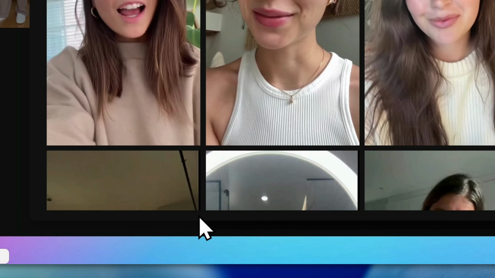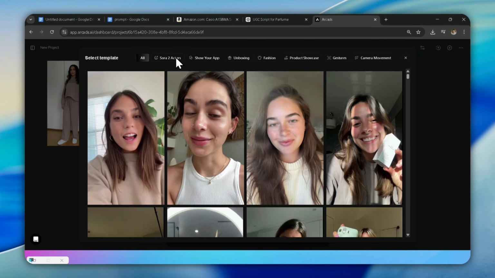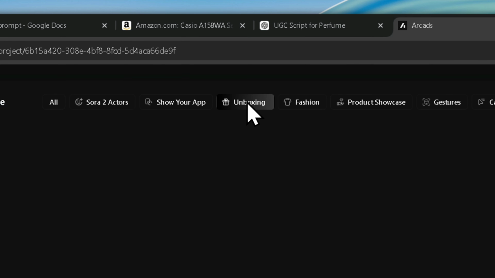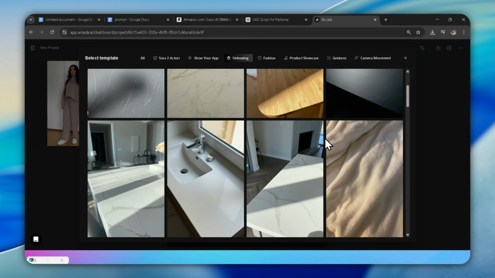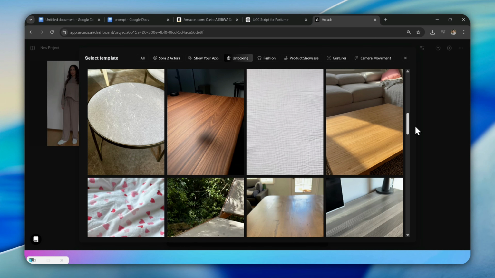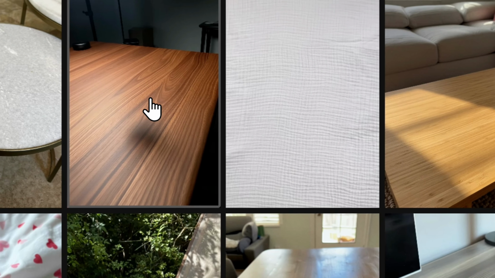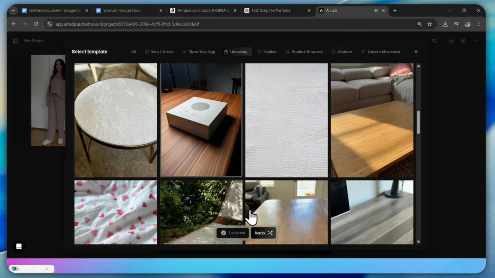select the unboxing preset. Here we have many camera angles and textures, marble, wooden, black backgrounds, many styles depending on your needs. I will choose one that fits my product. Let's say this one fits perfectly. I will select it and click on Remix.